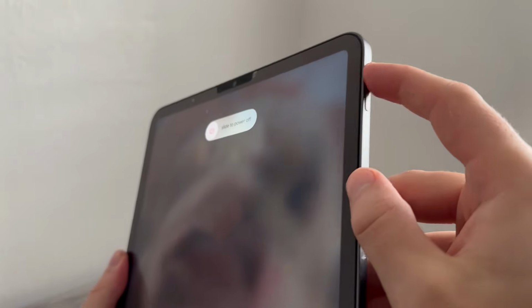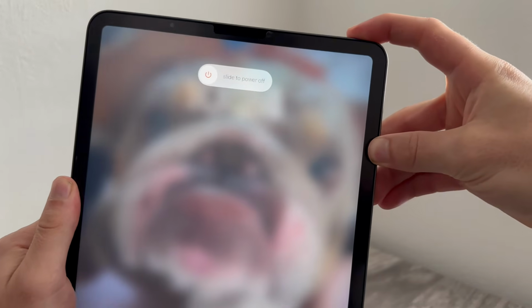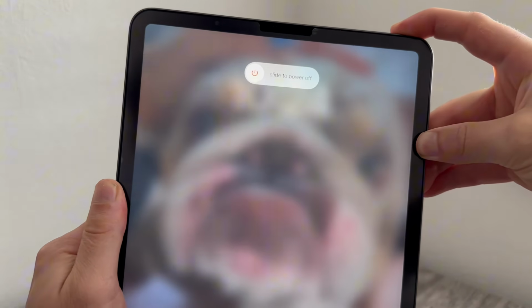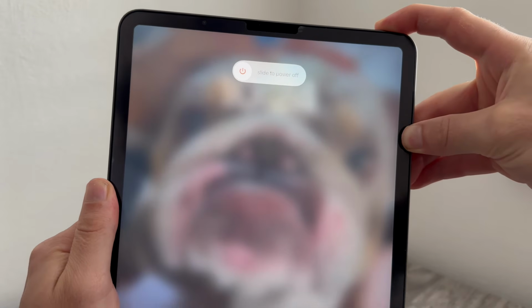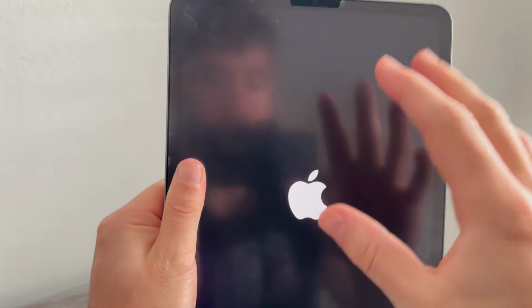So we're going to tap the volume up, tap the volume down, and then hold the lock screen button down. Keep holding this down until eventually you should see a black screen. Once the black screen appears, keep holding the button down until eventually the Apple logo will come back on, and you can just go ahead and restart your device. And hopefully doing that should have fixed the headphone mode.